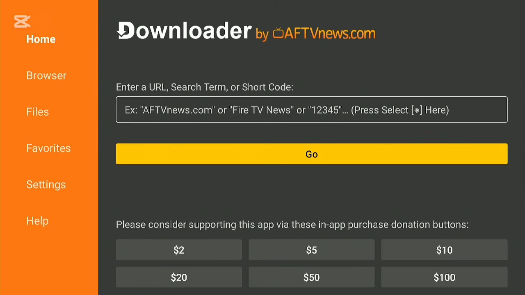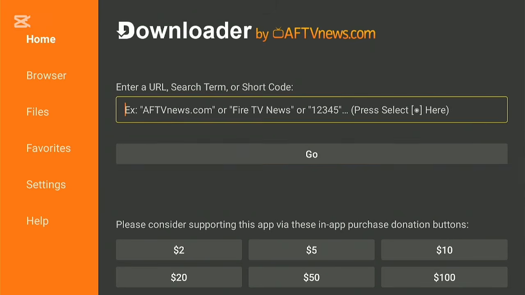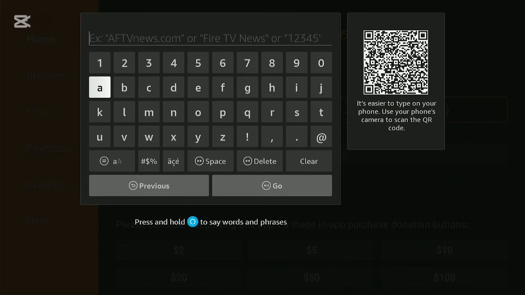When you open the app for the first time, it will ask for a few permissions. Click Allow. Then click OK. This is the home screen of the Downloader app. You'll see a menu on the left side and a search bar on the main screen. Click on the search bar by pressing the remote's center button twice.